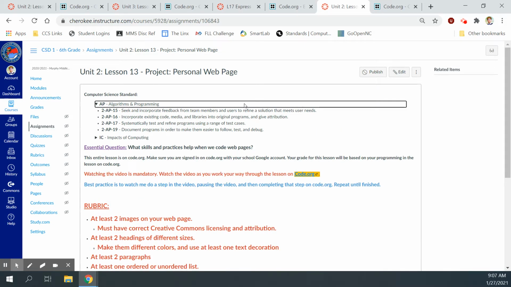Algorithms in programming. Seek and incorporate feedback from team members and users to refine a solution that meets user needs. Incorporate existing code, media, and libraries into original programs and give attribution. Systematically test and refine programs using a range of test cases. Document programs in order to make them easier to follow, test, and debug.